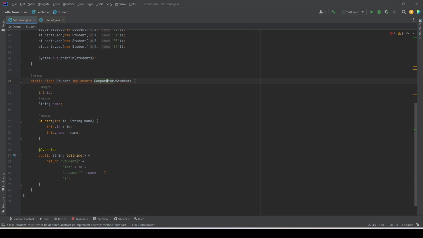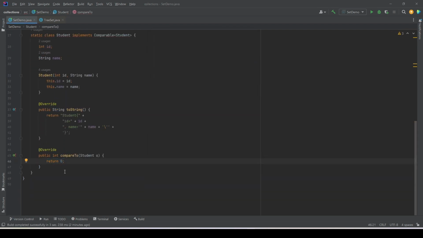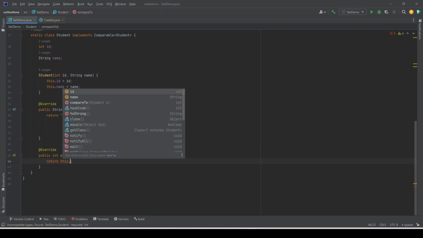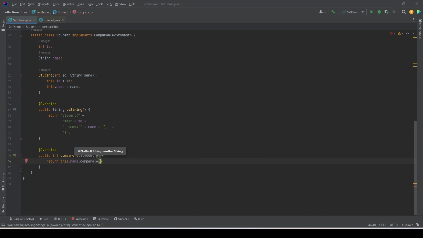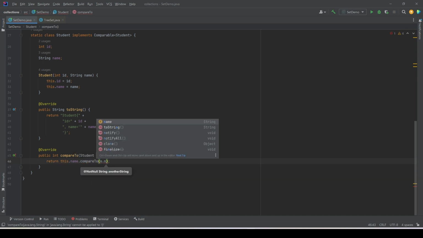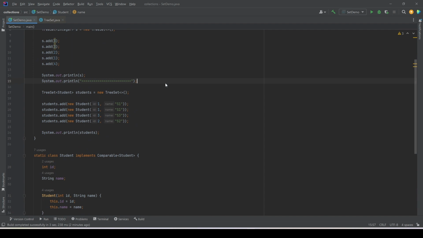Okay, it must be Comparable first of all. And here I would say this.name.compareTo(o.name). So I'm comparing names. I'm simply calling the compareTo method of the String to compare two strings, because name is a String property. Let's run the same program again.